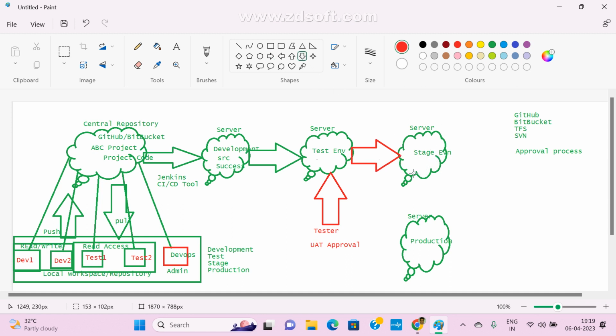Finally, we move on to the production environment. Production is nothing but zero error code. This is the staging environment, here everything is working fine, and now I move the same thing to the production environment. This is the live.